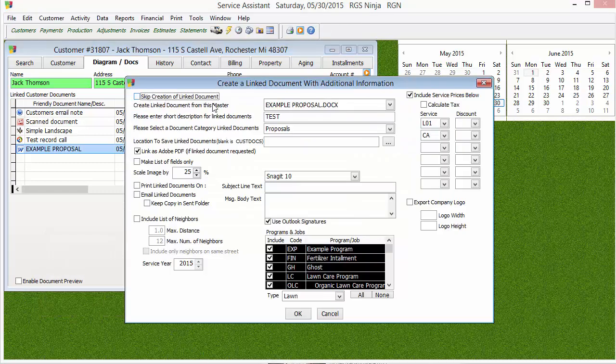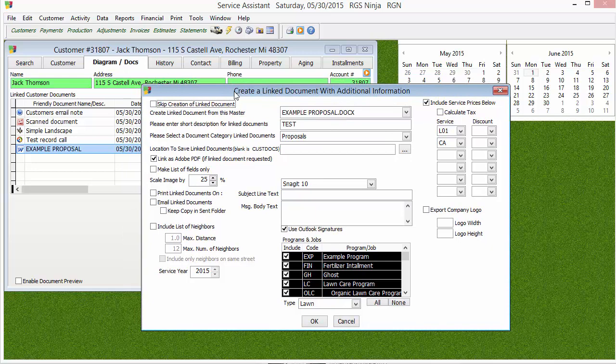You can tell it to skip the creation of the link document. Again, why not link it? Unless you're testing stuff. If you're testing stuff, yeah, you might want to skip the creation only because you don't want to have like 50 copies of the document on the customer's diagrams and documents tab, just trying to get it to where it needs to be. But again, skip creation of link document if you want to.